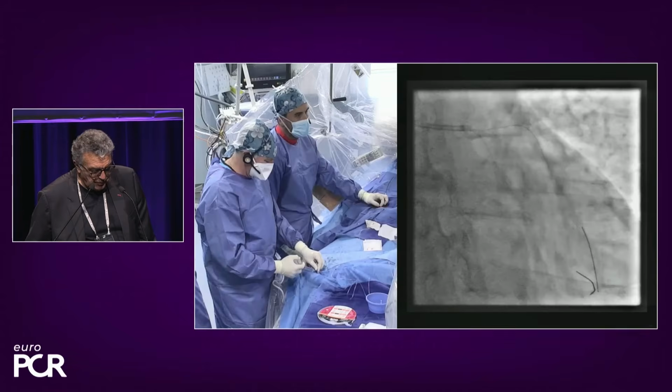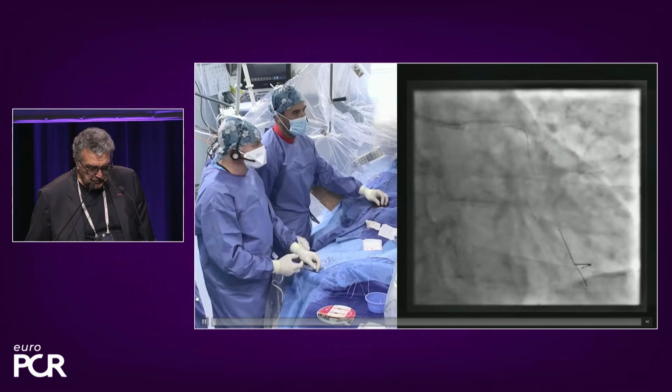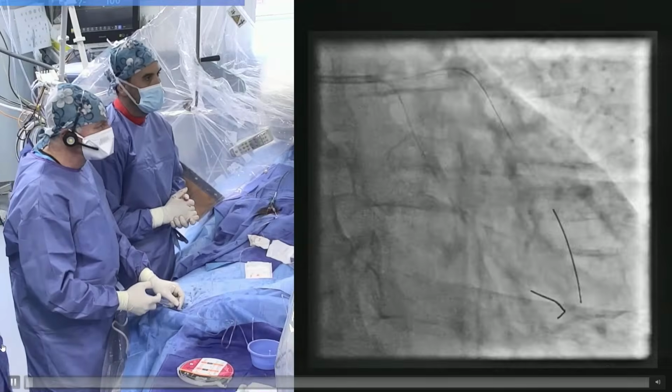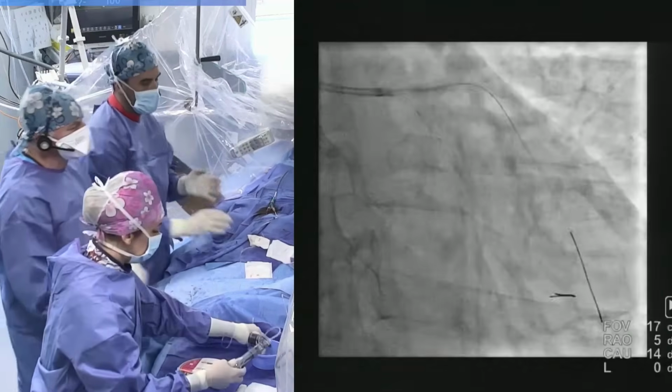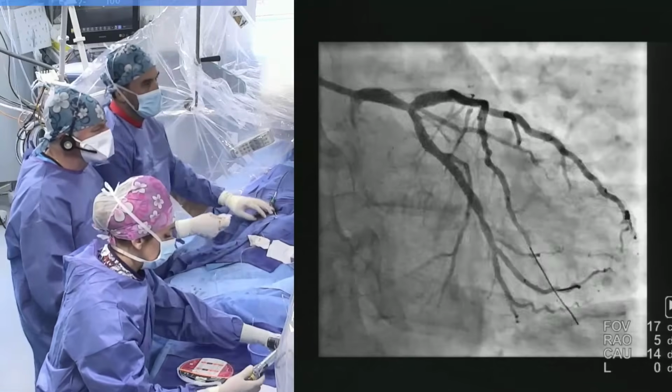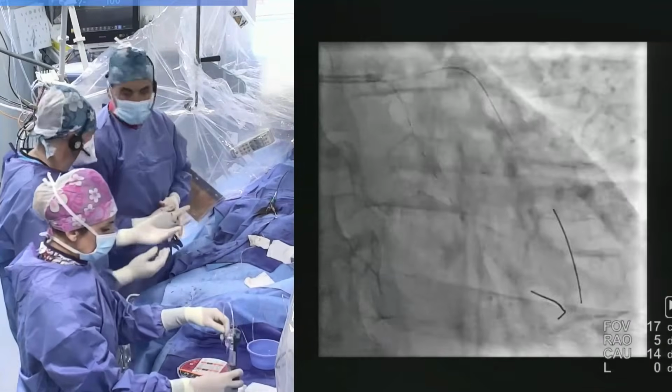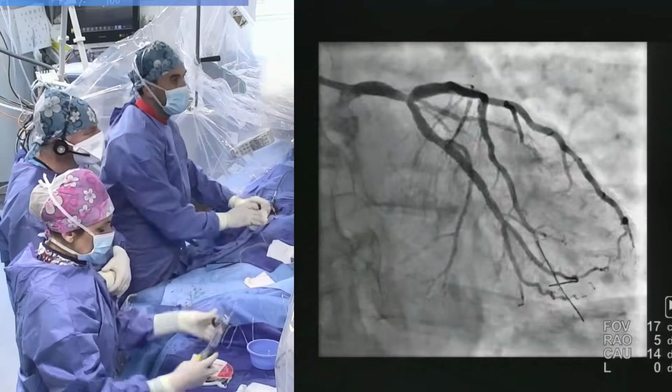Okay, we can move on if you agree on the case. For post-dilatation, we have a 3.0 NC. And let's have a look now. It's nice, huh? Graphically, it's better. Okay, so let's go now to our left main lesion.